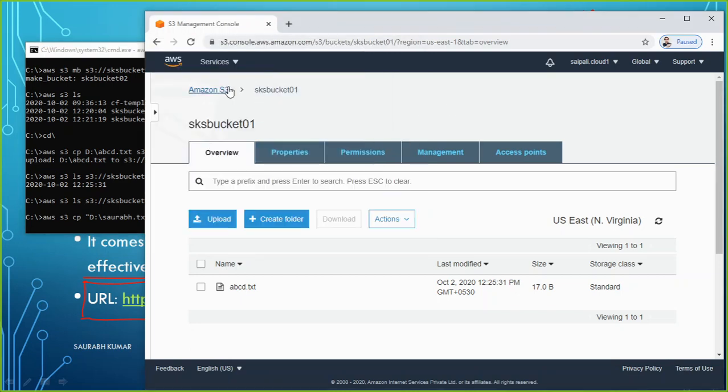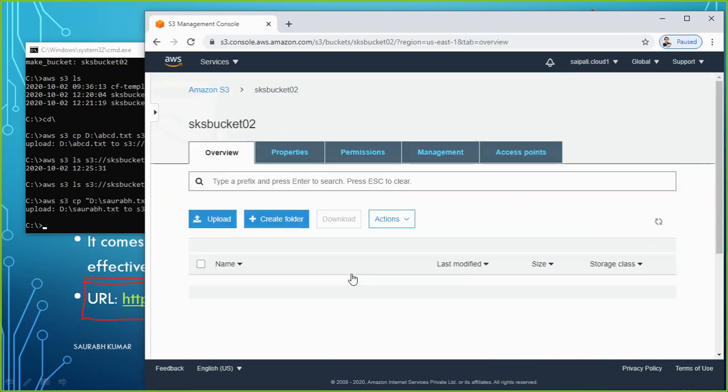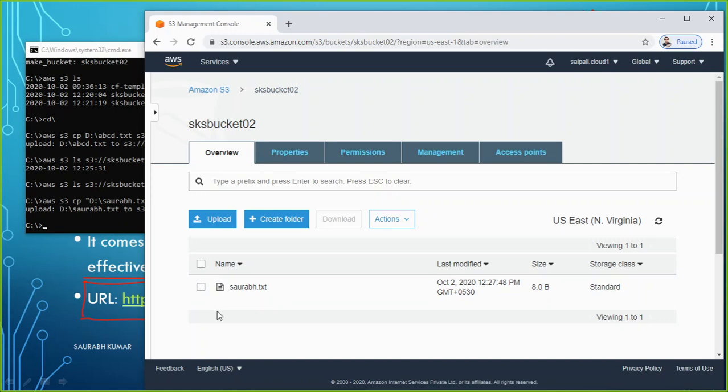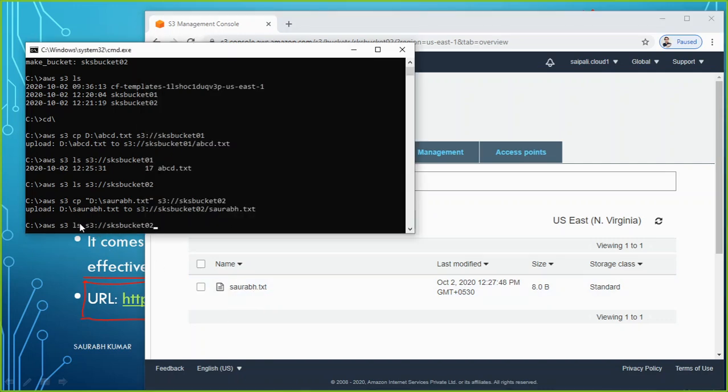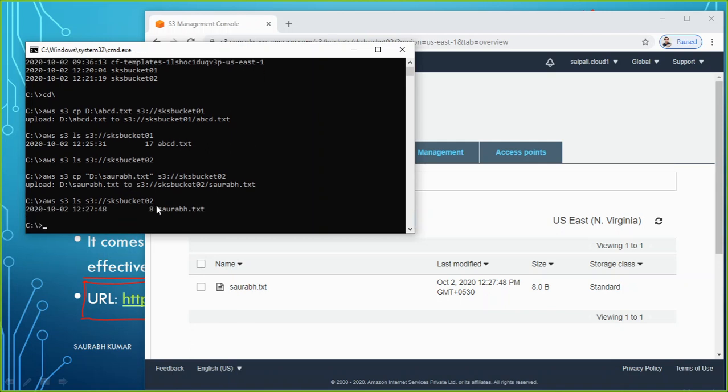Before it gets uploaded, let me quickly check SKS bucket 02. Is it containing something right now? Oh, it has already updated. So here it now has saurabh.txt. We can check from here also. The command is AWS S3 ls bucket 02. It has the file. Let us just wait for a moment to get it completed. So yes, it has a file. The file name is saurabh.txt.